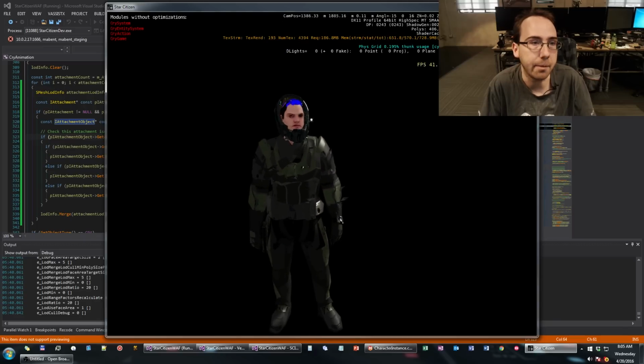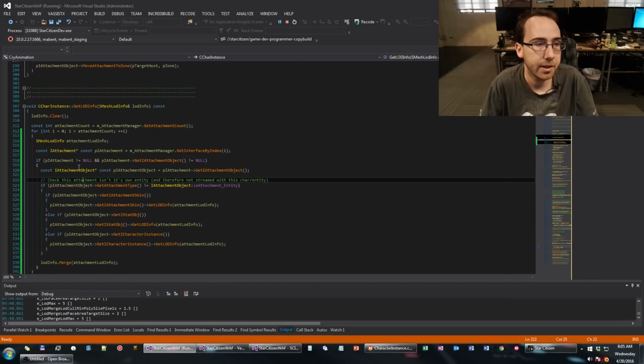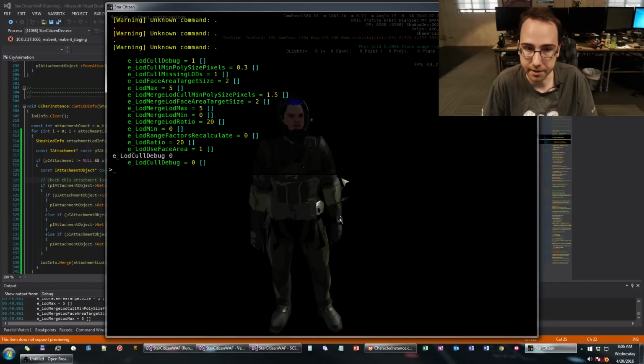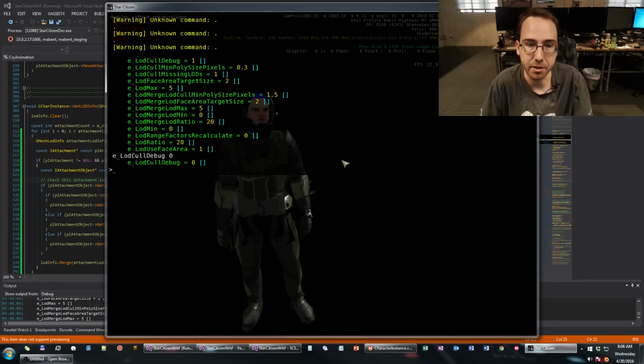But instead, when we go way up close, we're getting the crappy LOD. Alright, so what's happening? Let's go to the fun little code. Here we are. So we're in this bit of code called the character instance. This is basically the root character you see here. So it's my root character.